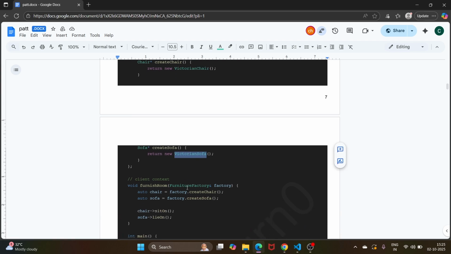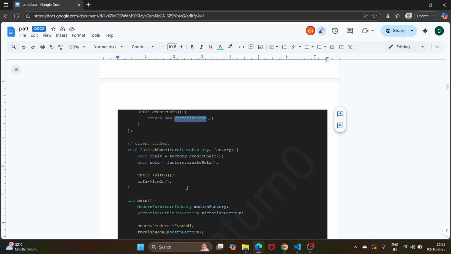If I want to make use of it, then let us say for the client side, we have a function called furnish the room, and the client can furnish it with either the Victorian or the modern furniture. So I'll be getting a furniture factory reference, and with that reference, I can call create chair and create sofa. Now, those create chair and create sofa pointers, I'll save them, and I can call the respective functions using those pointers.